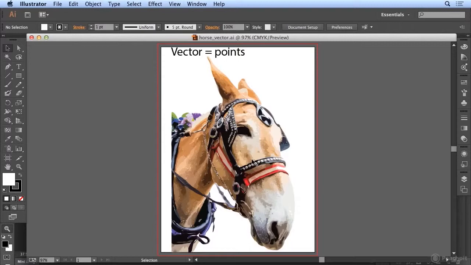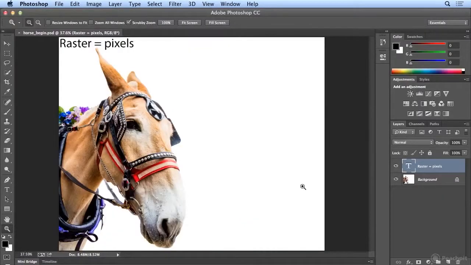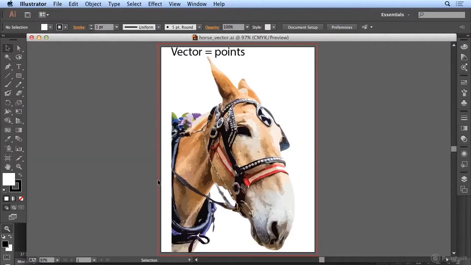So if I look at this vector image, you can clearly see it's a drawing. I liken vector to a cartoon. And if I flip back to Photoshop, raster to a movie. For the Mac users out there, I'm hitting Command-Tab to switch applications. If you're on Windows, that is Alt-Tab.